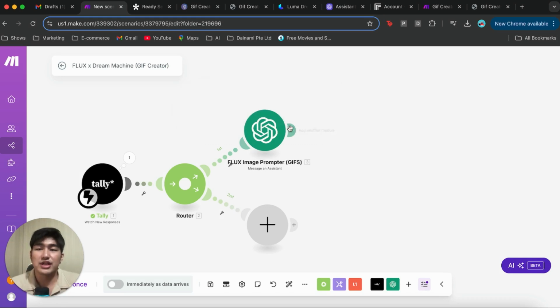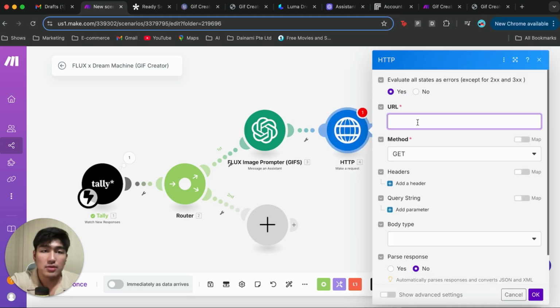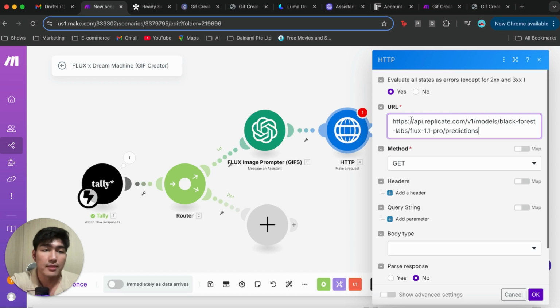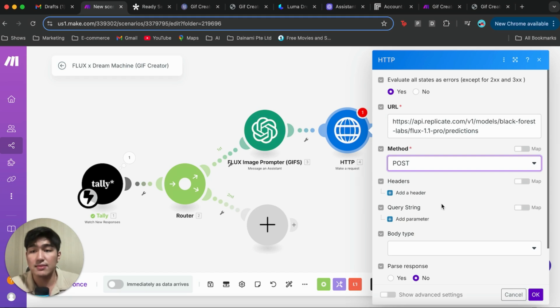The next module we're going to add in is where we're going to connect it to Flux. And so we're going to add in an HTTP module. We're going to make a request. We're going to type in a URL, and this URL is for the Black Forest model. So you can see over here, api.replicate.com, models, Black Forest Labs, 1.1 Pro, predictions. The method is going to be POST, as we want to be generating the image for now.